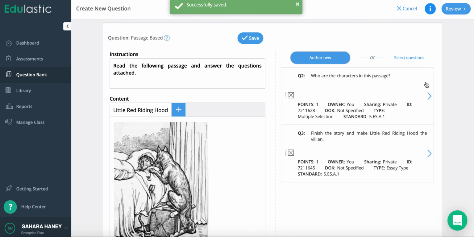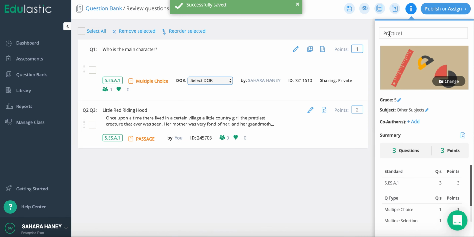Let's say I'm ready to go. I'm good to go. I'm going to hit save one more time to make sure everything saves. Hit review. And I now have my second question. So you have your first question, I have my second question. Let's say I'm good to go, and I don't really care about adding any additional questions. I'm ready to publish and assign this assessment.